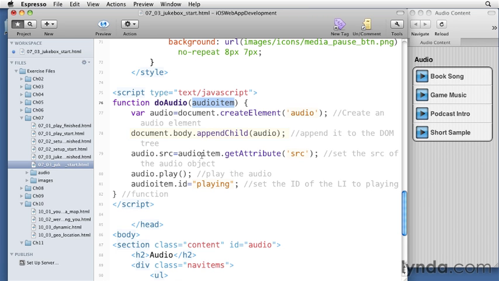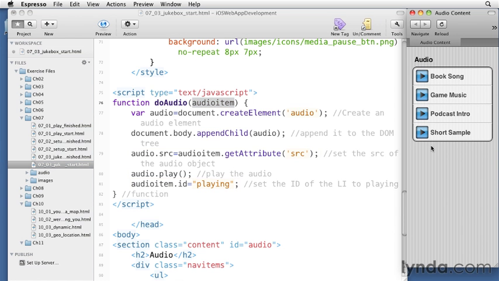the page. Next, we find out what the source attribute of the file that was clicked on is and store it as the source element of our new audio element. Finally, we execute the play method to play that audio, and we set the ID of our new audio element to playing. That way, we'll be able to target it later. Let's see how that works.